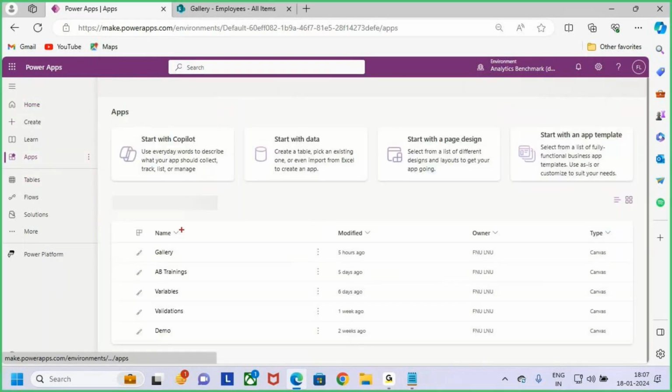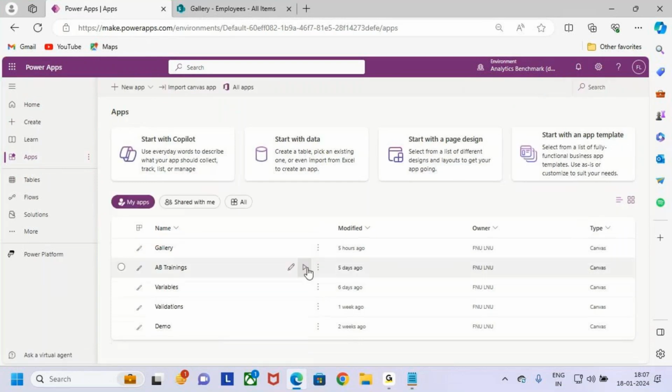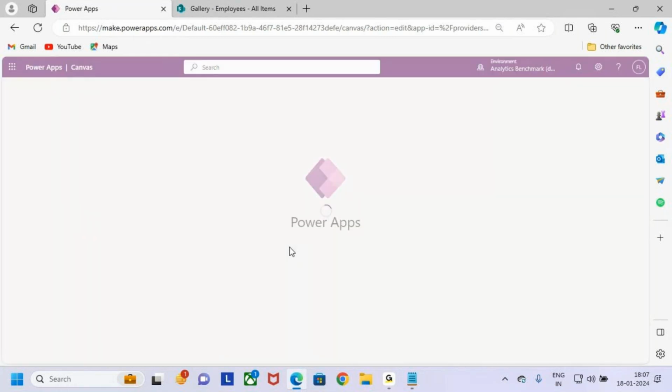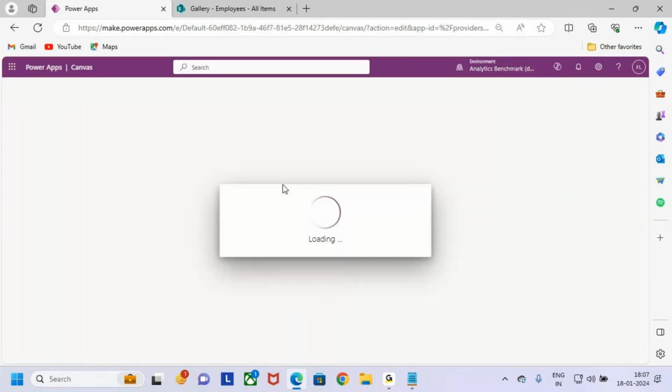Now let me go to Power Apps, and let me open the app. First day we created an app, right? That is Gallery. Let me open the same app now. Let me go and edit. Let me open the same app.